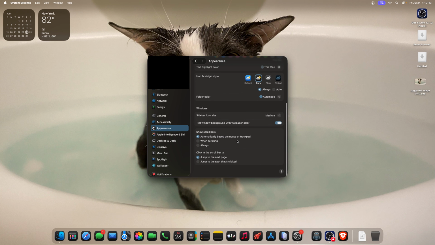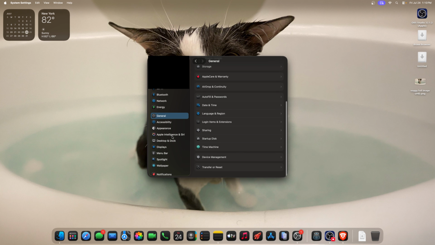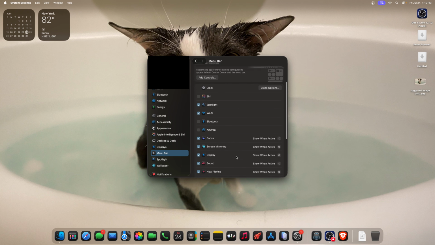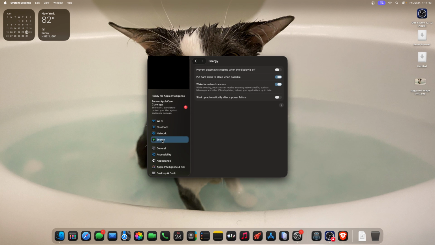Now, where do I find the thing to put this on the right? General, maybe? Oh, menu bar. Oh, wait, I think the menu bar is talking about this up here where it says, like, system settings, edit, view, window, and then it has these. Okay. What is energy? I don't think I saw that on my phone. Prevent automatic sleeping. Oh, okay, I see.